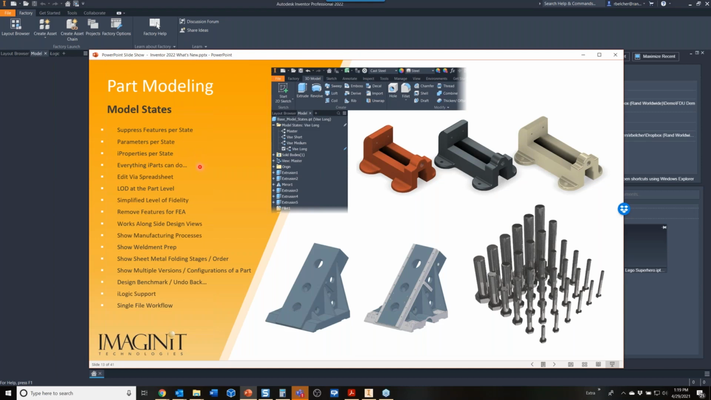I looked at one of the guys at Autodesk who has a blog, and he put it this way: it's basically everything iParts can do, except it does it in a single document workflow all the way down here at the end. You're going to hear me say that so many times when I talk about model states. All of this functionality now happens within one file. It saves you so many extraneous files on your disk, and it makes your data management a lot easier when it comes to this kind of information.